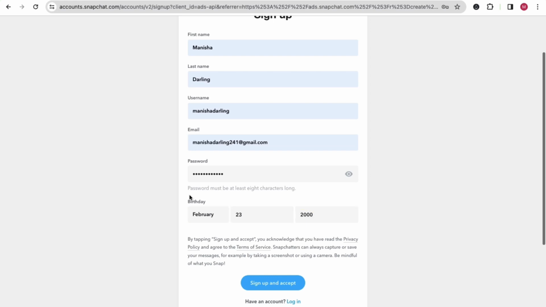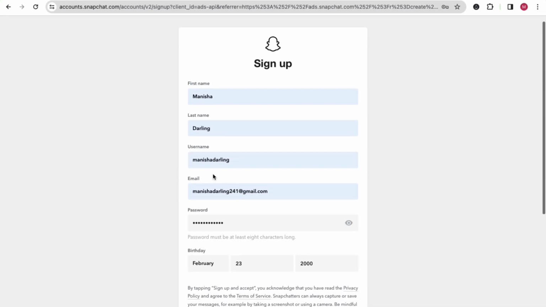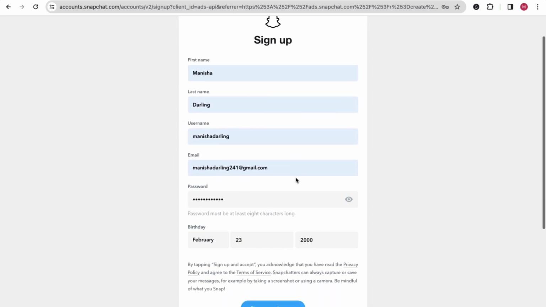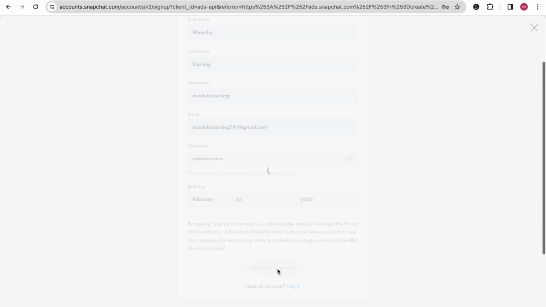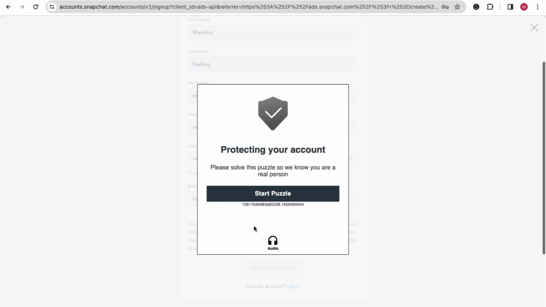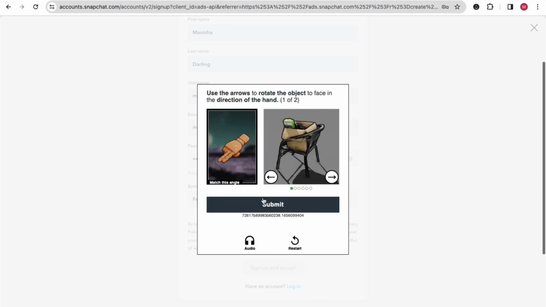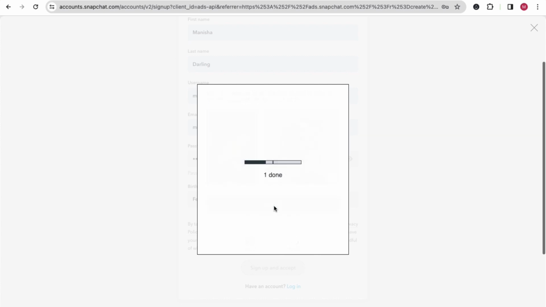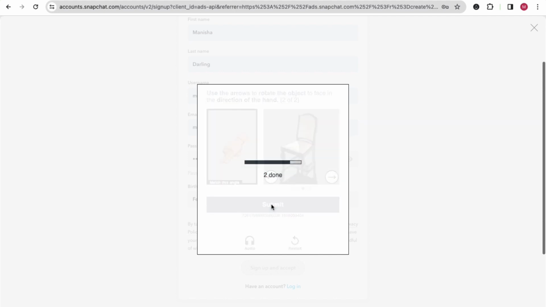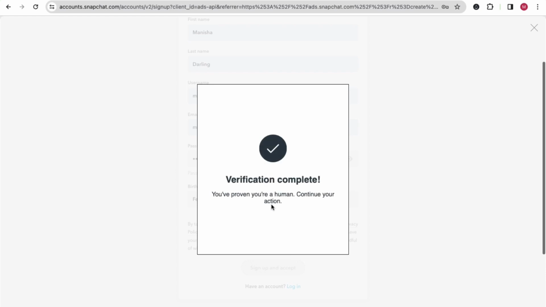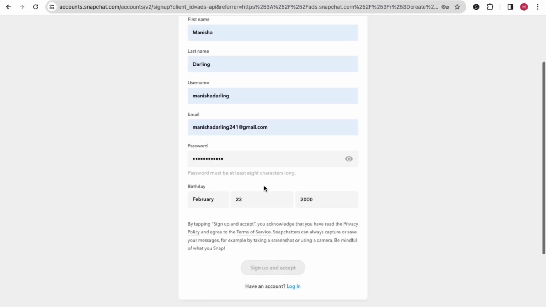And after you do this, you can even put your business name as well. Just click on sign up and create, and then click on start puzzle. You just have to solve it so that the system verifies that we are human. Awesome. Let's wait for a few seconds.